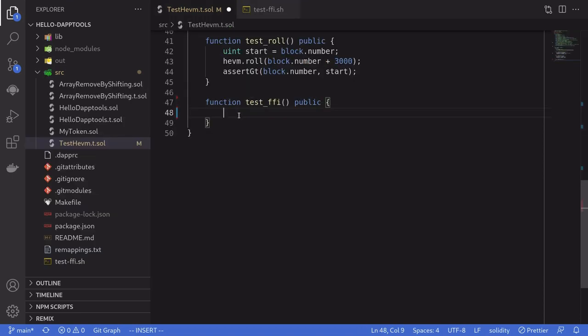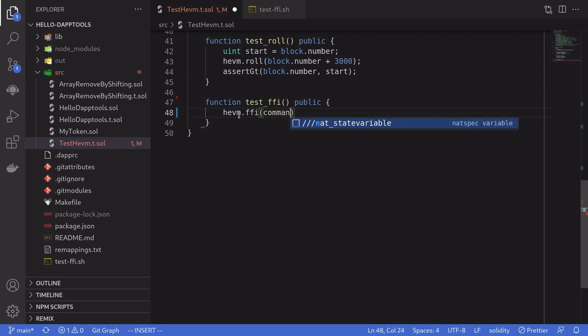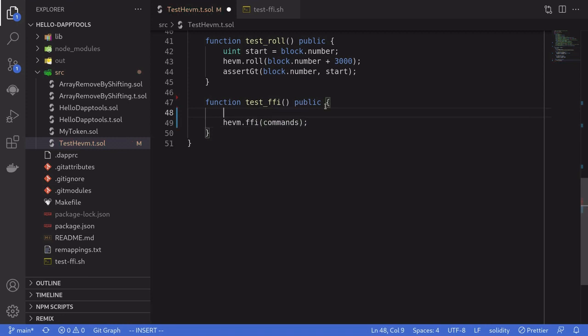To execute ffi on HEVM, we'll type hevm.ffi. And inside here, we'll pass in a string of commands, which we will define. The command will be an array of strings, so we'll say string bracket memory. I'll name it commands is equal to new string brackets. And we'll initialize this array to have a length of 2.